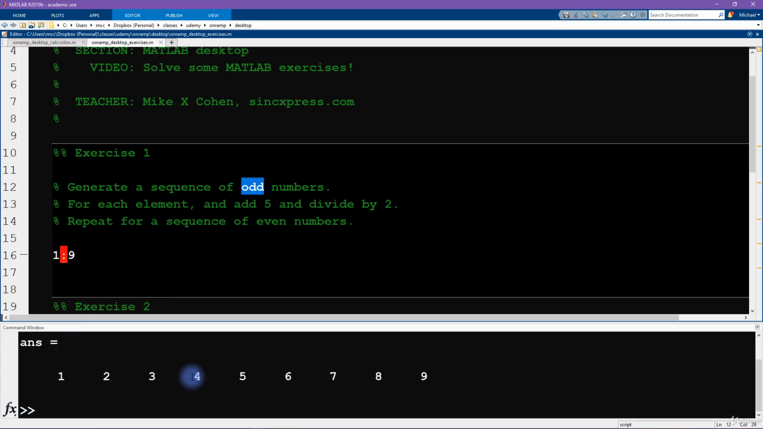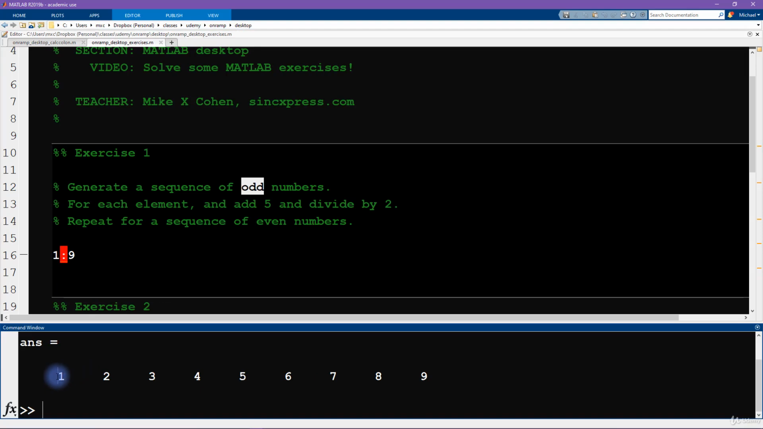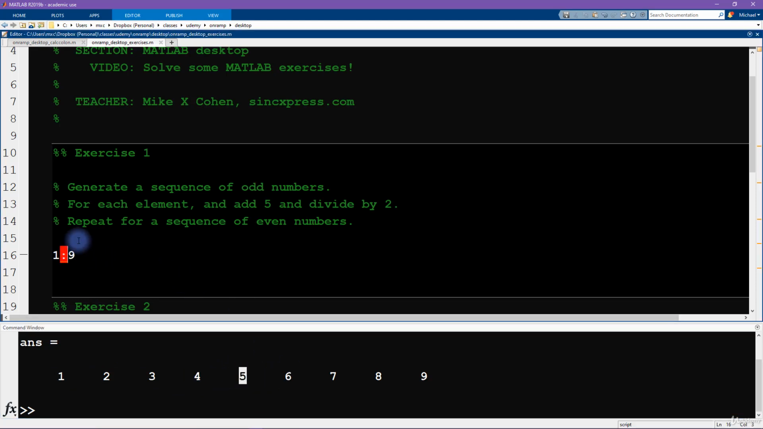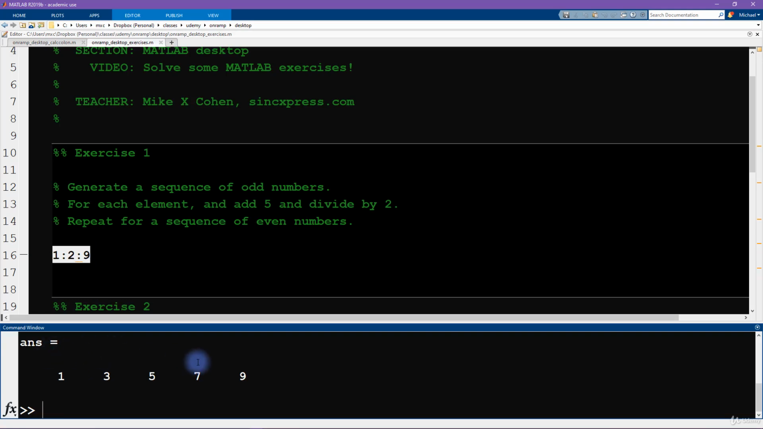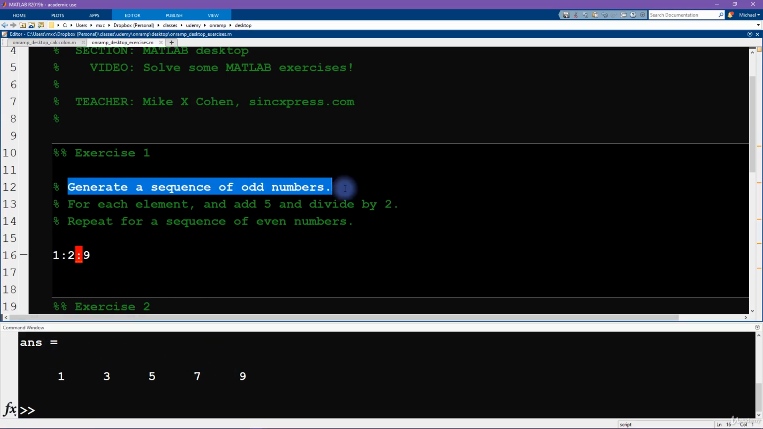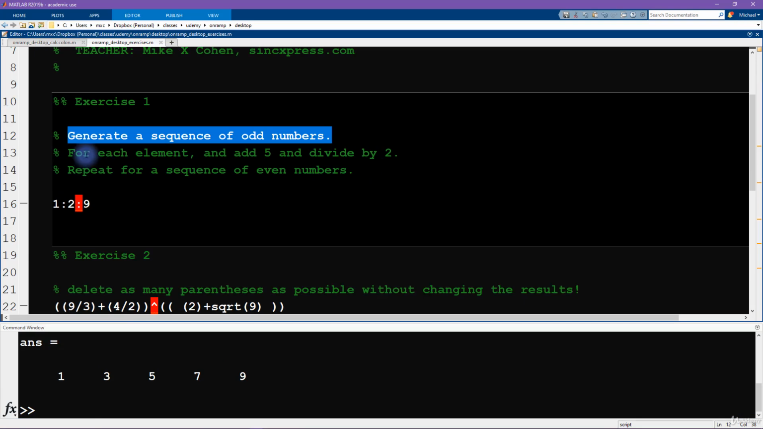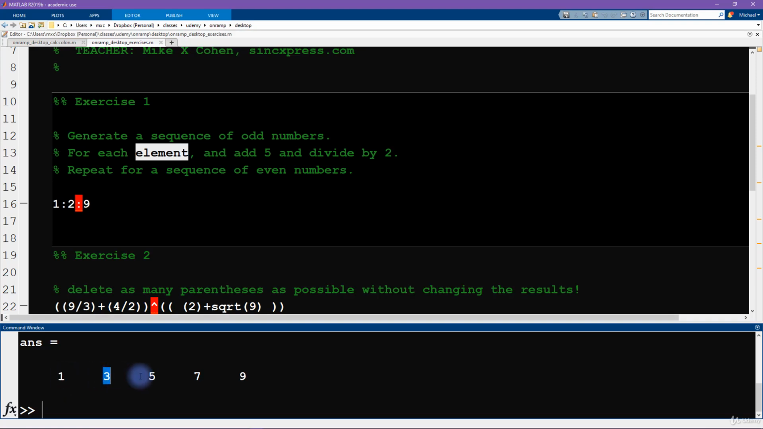When you look at this sequence, you can see we want to keep this number, not this one, not this one, this, and so on. So in fact, we just need to skip by 2. I'm going to write 1:2:9, and that gives us the odd numbers. So that's this part of assignment 1. And now for each element, this is the first element, the second element, third element, fourth element, and fifth element. For each element, add 5 and then divide by 2.